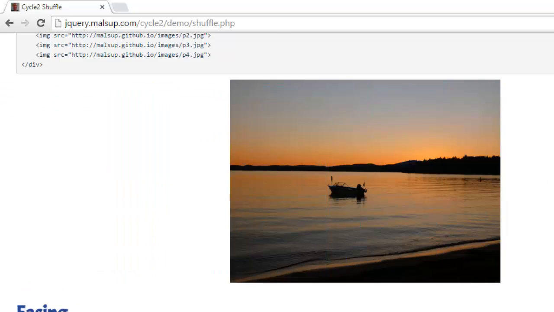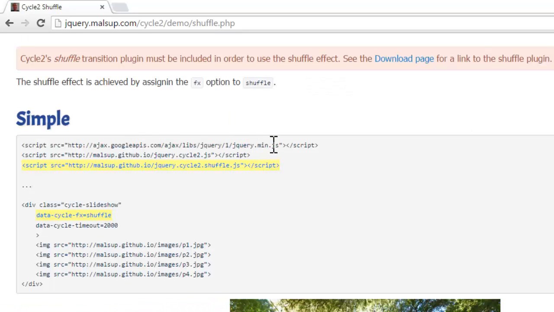They have also linked up this minified version of jQuery, and this is the Cycle 2 plugin which we have also linked up in our document, and they have also linked up this shuffle.js. You can see here we have a note: the Cycle 2 shuffle transition plugin must be included in order to use the shuffle effect. See the download page. Either I can go to the download page. Here we go again.